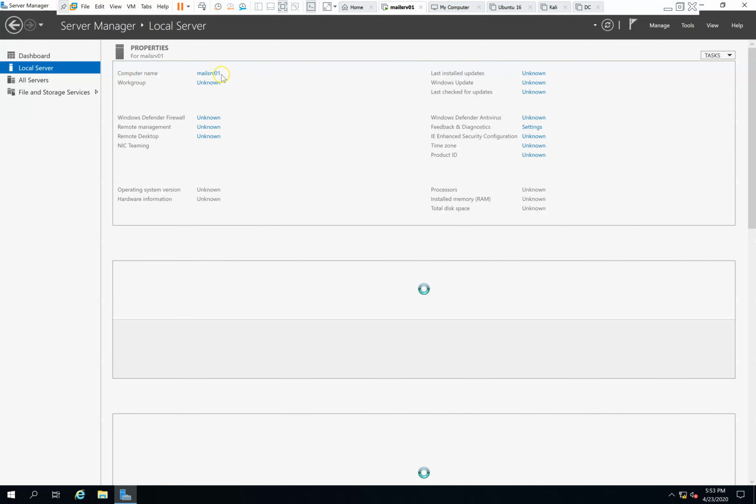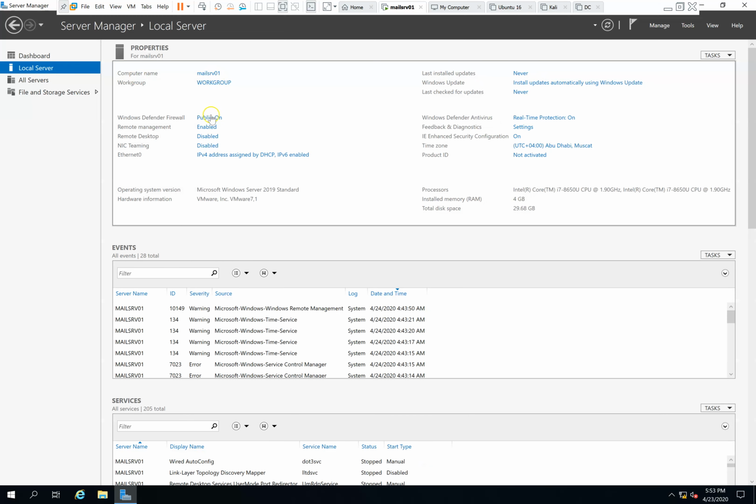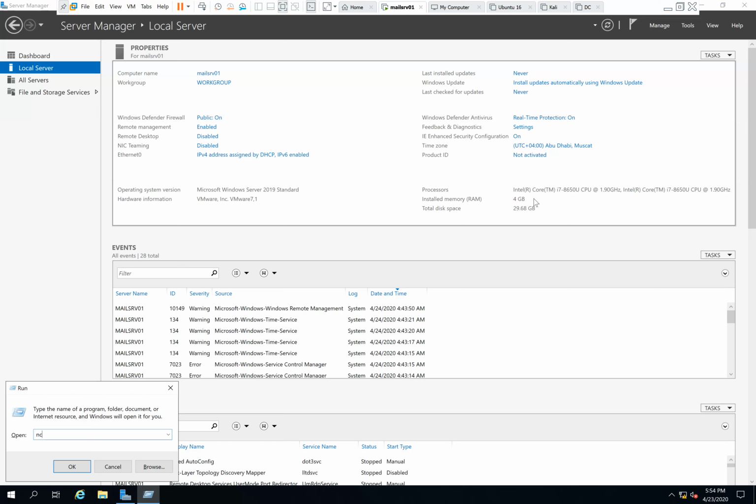So let me see. Yes, my computer name is changed now. Okay, and another thing, always make sure that you have configured the appropriate date, time and time zone properly. And here it gives some information about my operating system version, Microsoft Windows Server 2019 Standard. It gives me the information that this is built on a VMware environment, and the total disk space is 30 GB, memory 4 GB. And now I would like to configure the IP address.